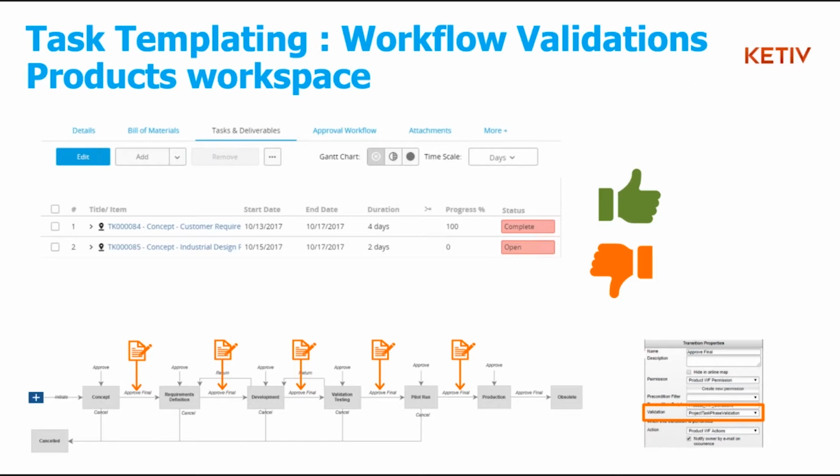And if you want to move through the workflow from requirements definition to development, if one of those tasks is still open, the validation script will not allow you to move through the workflow or go to the next state. So it forces tasks to be complete before we can move on. So we have a number of defined tasks for each phase gate of the workflow process.